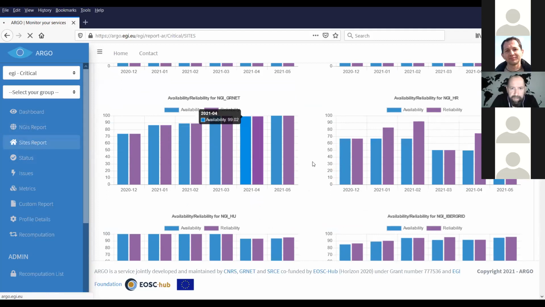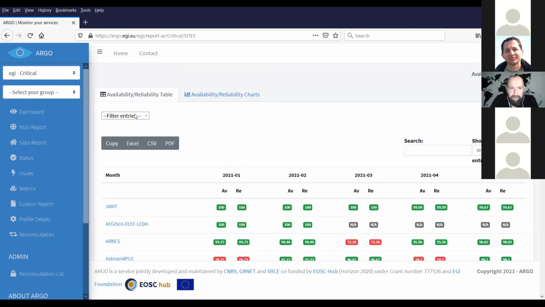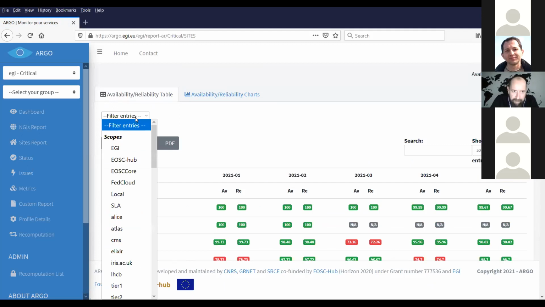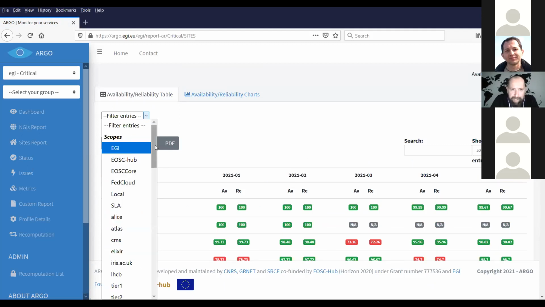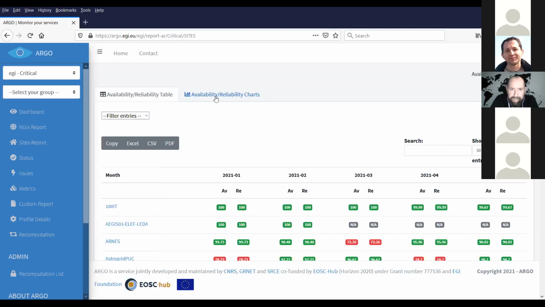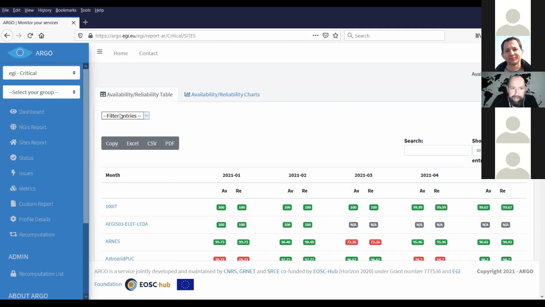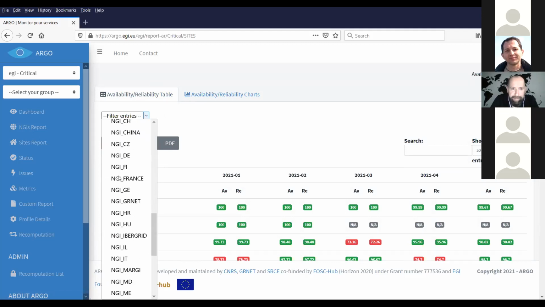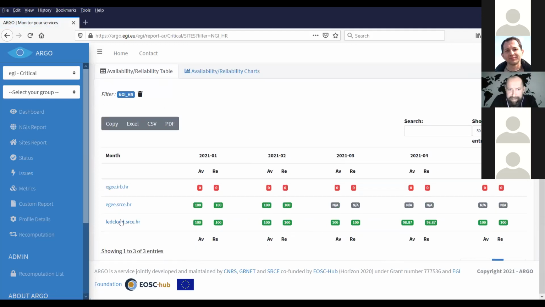Now, the sites report gives you a similar overview just on a site level, and then you can do the filtering. If I manage to click it, you can do the filtering on the NGI level or based on the scopes. Same story, you can do the charts. Now, let me brag a bit. You have to give me a second to show you that we are not that bad. There we go, Fed Cloud.